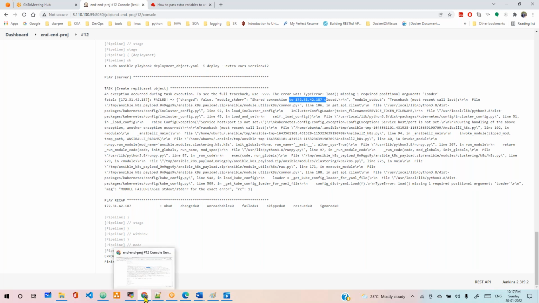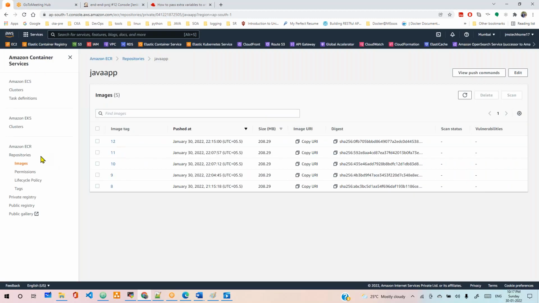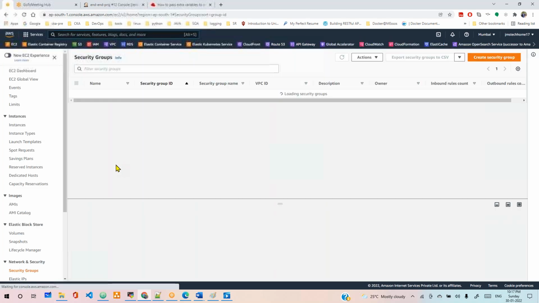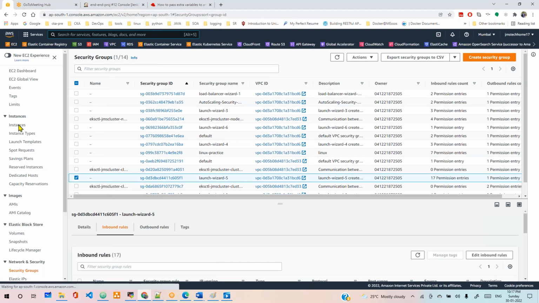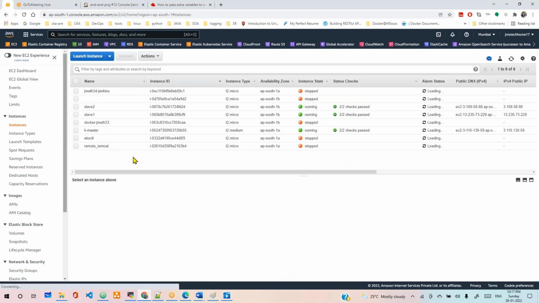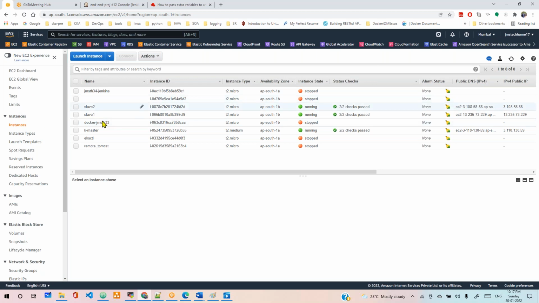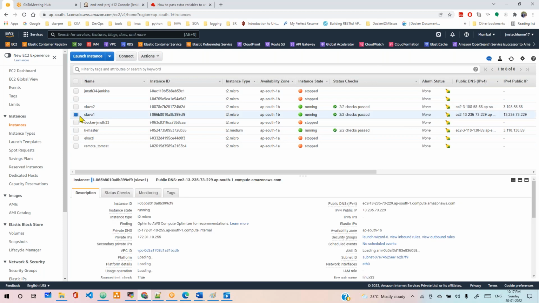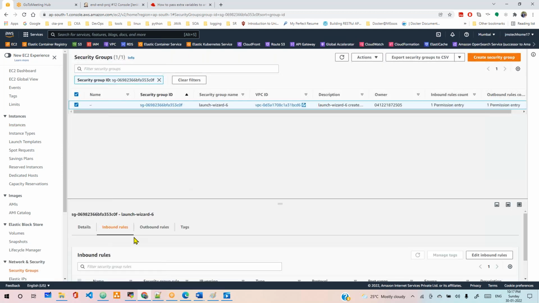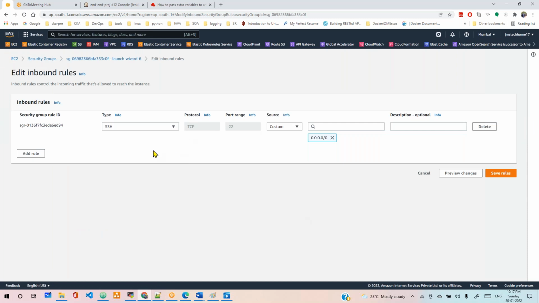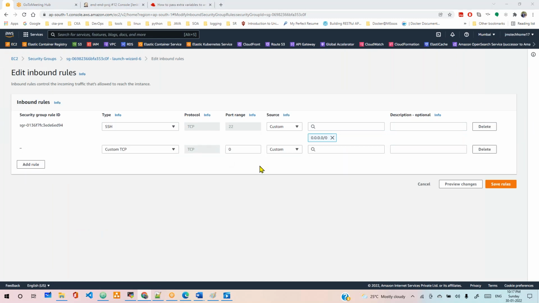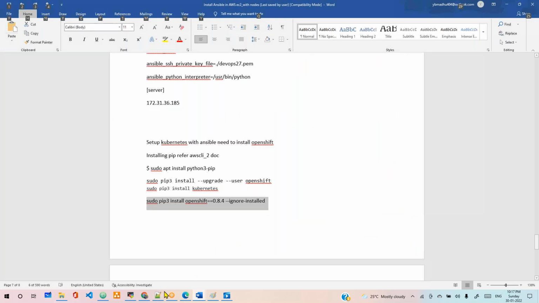Okay, what I'm gonna do on the node side, in EC2, for these node groups instances, I think the ports are not opened here. Let's see what the error is saying, something about the port.